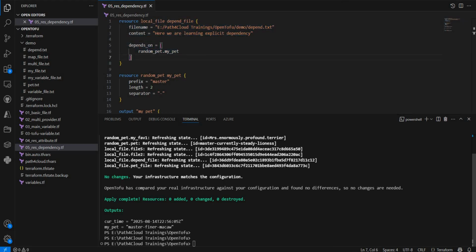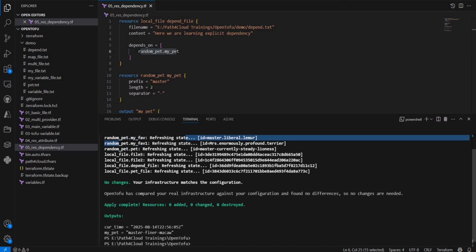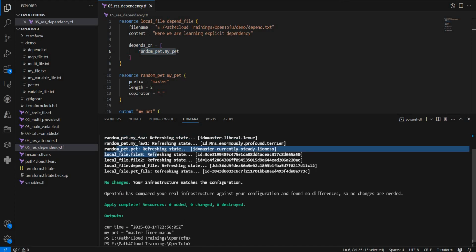Here you can see it was first refreshing the state. Why? Because it is going to check the desired and the current state. So it says that refreshing state is the same, and then it goes for the local file. That was the thing we were discussing.